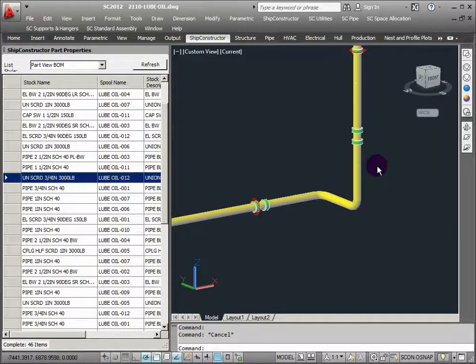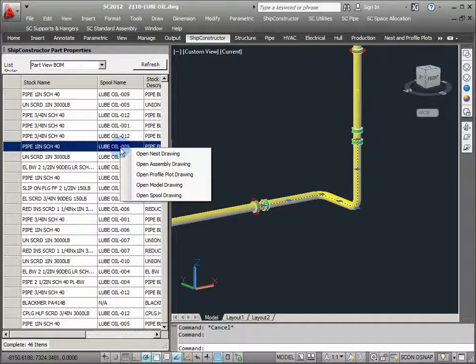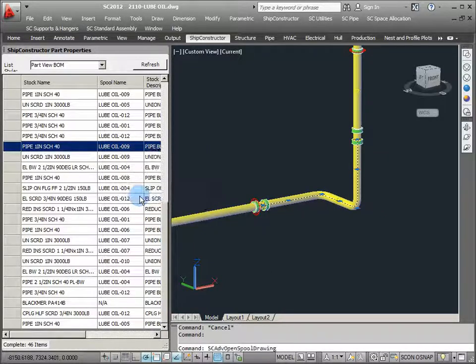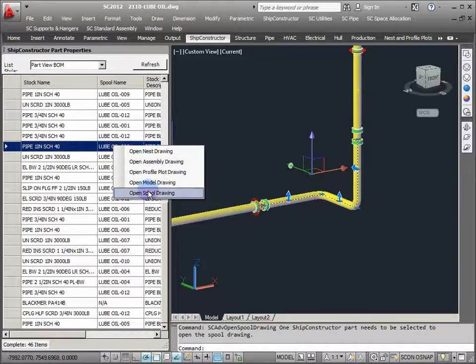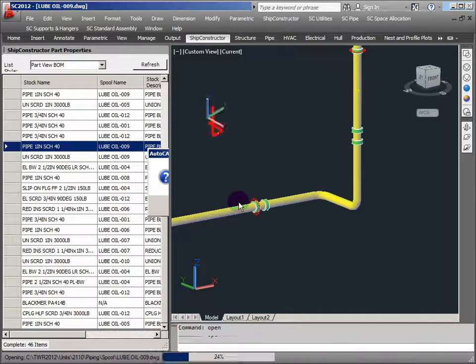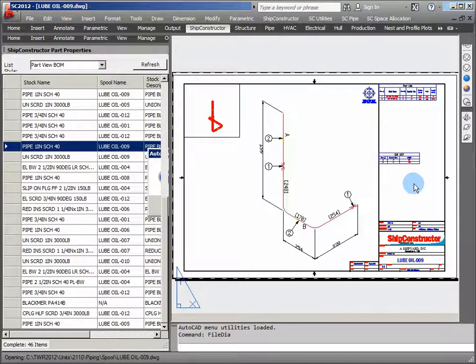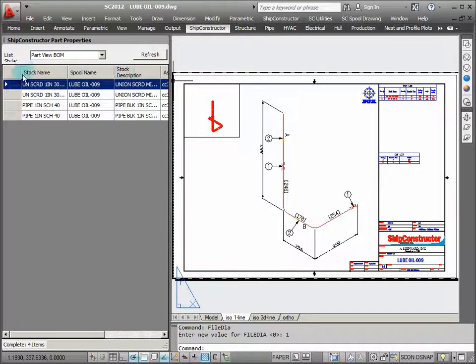Isn't that handy? No? What about I click the part here, and if I right-click it in the part view, I can instantly be taken anywhere else in my project that that part exists. I want to jump right to the spool drawing for that part. Yeah, no problem. Go to the spool drawing. This will instantly open up the spool drawing that contains that piece of pipe right there. This is very handy. Those of us that lived in the structure world had part list for years, and we were accustomed to using it. This is the same kind of functionality, but now for anything in a ShipCon project, especially pipe.